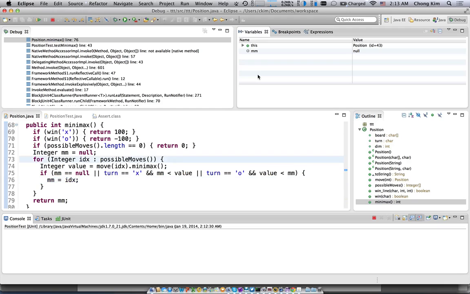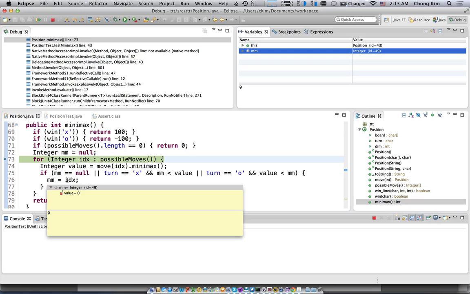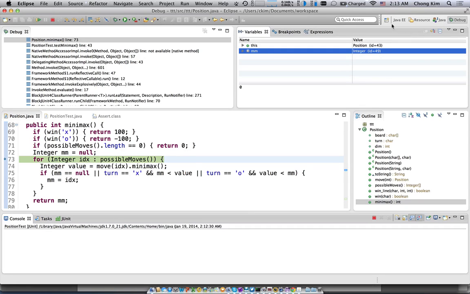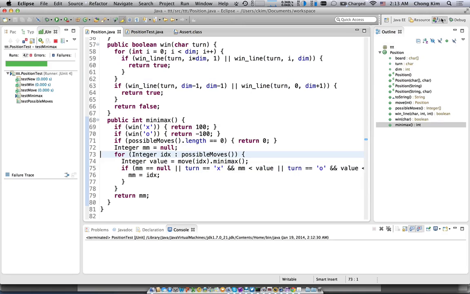So we have a value of mm of 0. Okay, so that's expected because actually, this is okay. I see where it went wrong. I was supposed to set mm to the value, not the index. All right, so let's quit out of this. Let's go back to the code, and let's put the correct value in there. So this is supposed to be value. Okay, so that makes more sense.